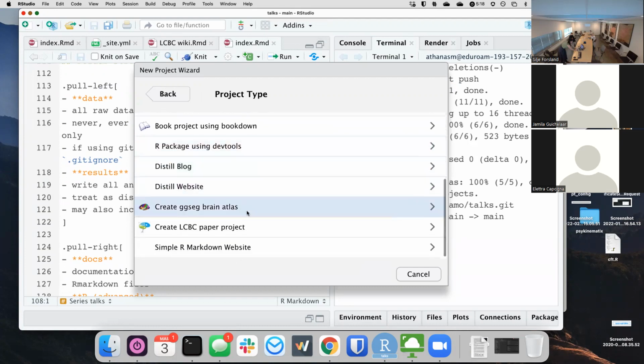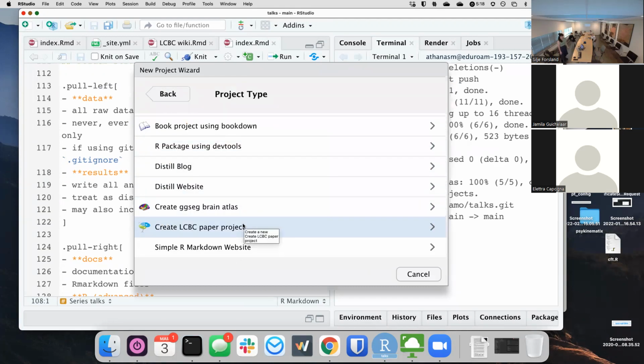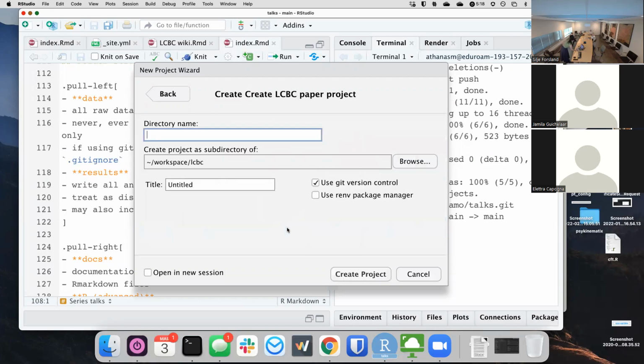I've installed the LCBCR package, so I have this option to create an LCBC paper project. This was something Knut mentioned might be a good idea, and I agreed, it was a very, very good idea. I'm sorry, I didn't think of it myself. So I basically made us a little lab template of how to set up a paper project. We can click on that and we should give it a name. So I'm going to call it workshop.